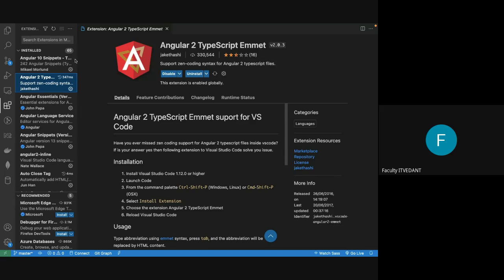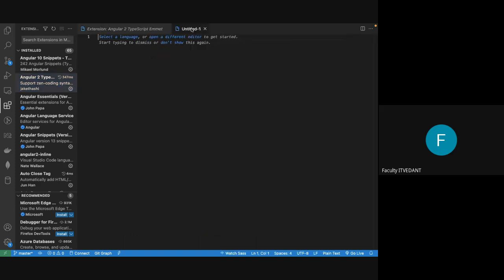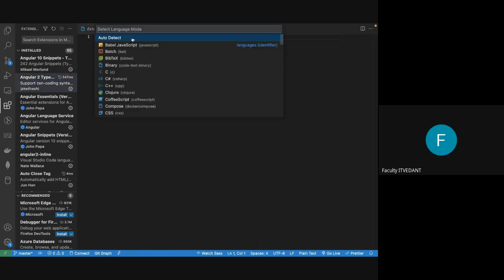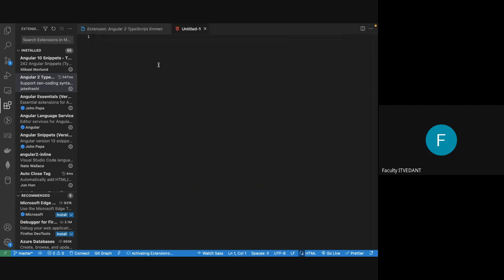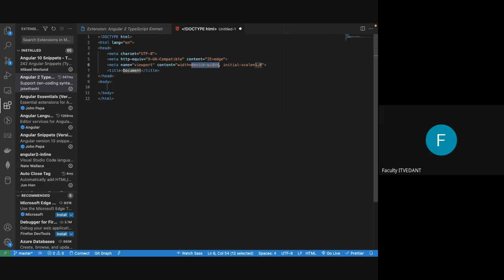Let's say I have one file here. I just create one file, and if I select the language HTML, and just type exclamation and tab, you can see the entire HTML is generated. This is because of Emmet. Now this Emmet command tool is actually inbuilt in VS Code.